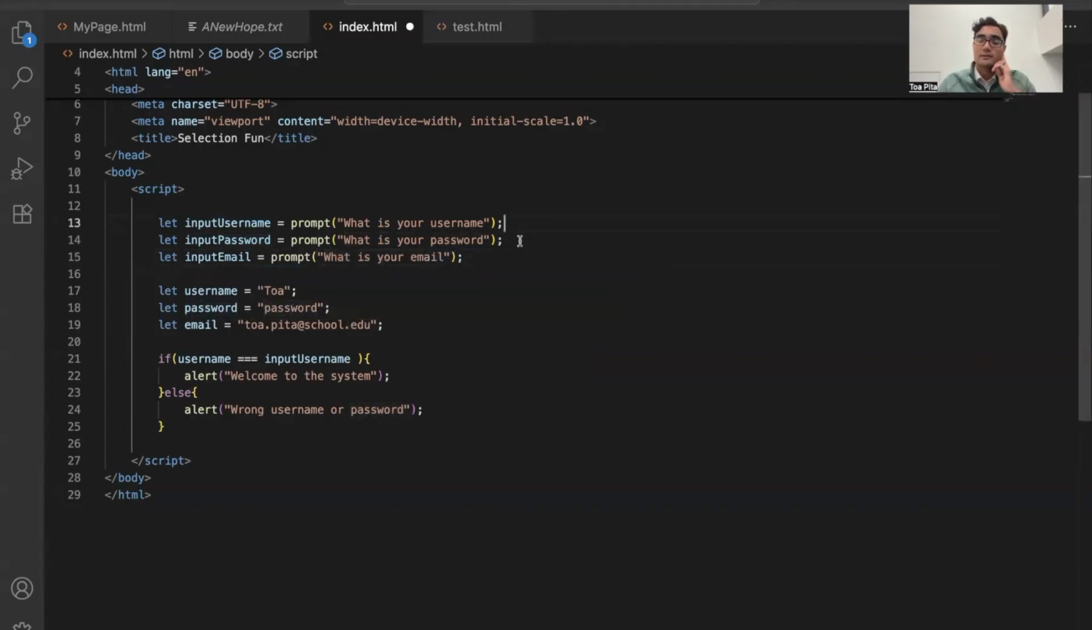So I'm now asking them for their username, their password, and their email. I don't like email on this line. I want to ask for it right after username. So I'm going to hold the option and hit the up arrow. And that moves the line of code I was on up a line. If you're on a Windows, you will hold the Alt key and hit the up arrow. And that moves the line of code around based on where your cursor is at.